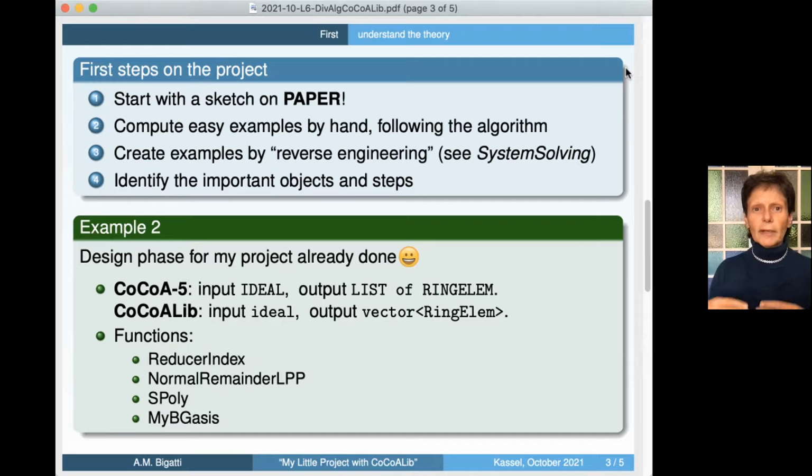Then you can create some more difficult examples, maybe, I'd say, by reverse engineering something that you know the answer of, and you know how to construct the question that would give that answer. See, for example, the lecture on system solving, where we created the system by fixing the points we want to have as an answer from our algorithm. And then identify what are the important objects and steps in the whole picture.